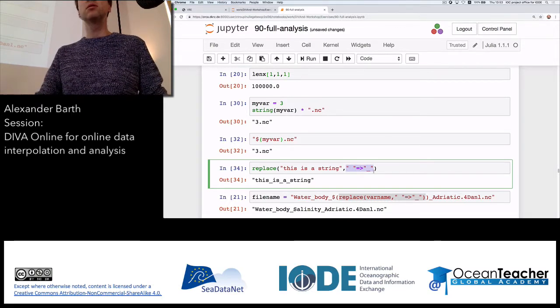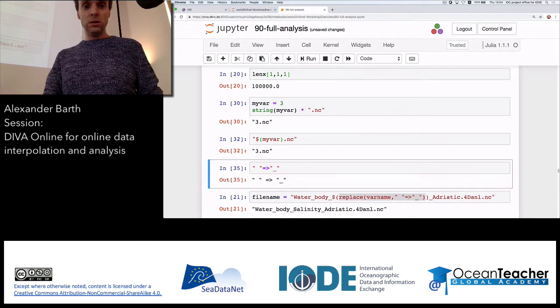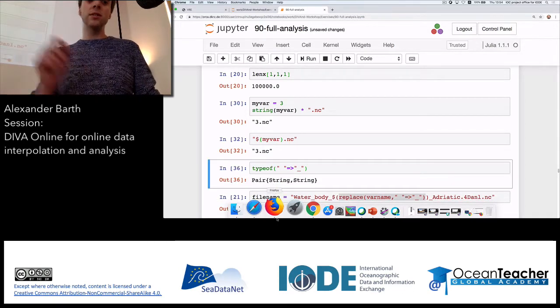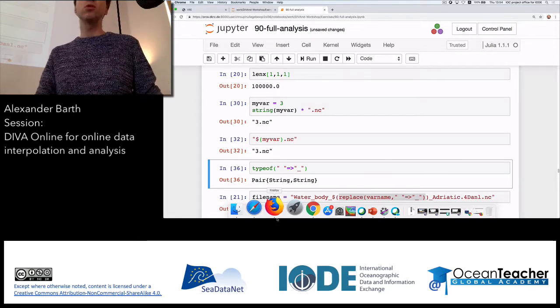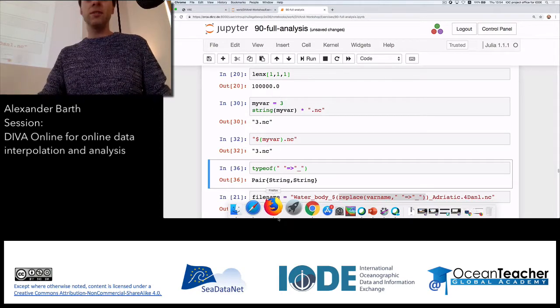But is that a variable in the function? The pair is a dictionary? So this is the type: this is a pair. This is a data structure that we didn't talk about, but it's a really special data type, and it associates a string to a string. So it's mainly used for dictionaries or in special cases like here.